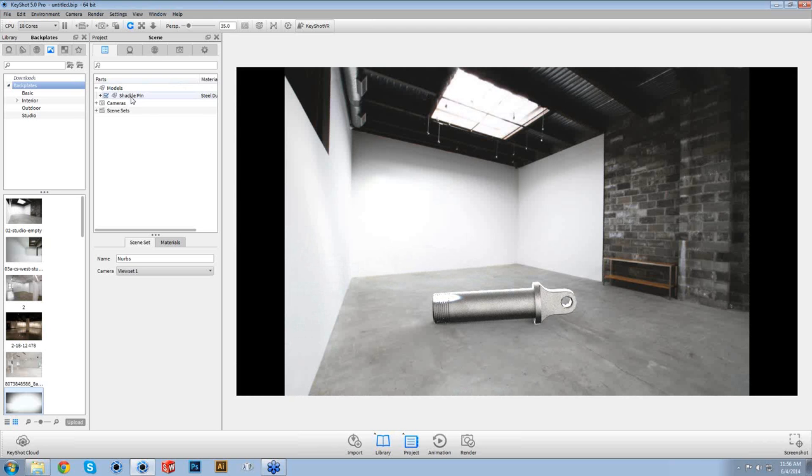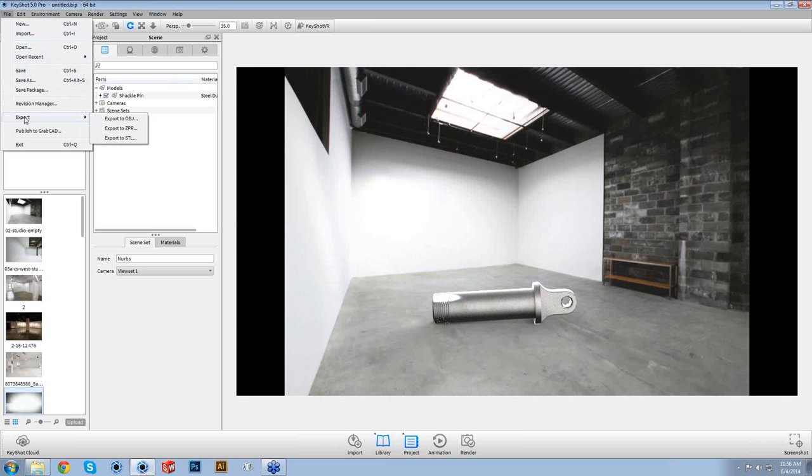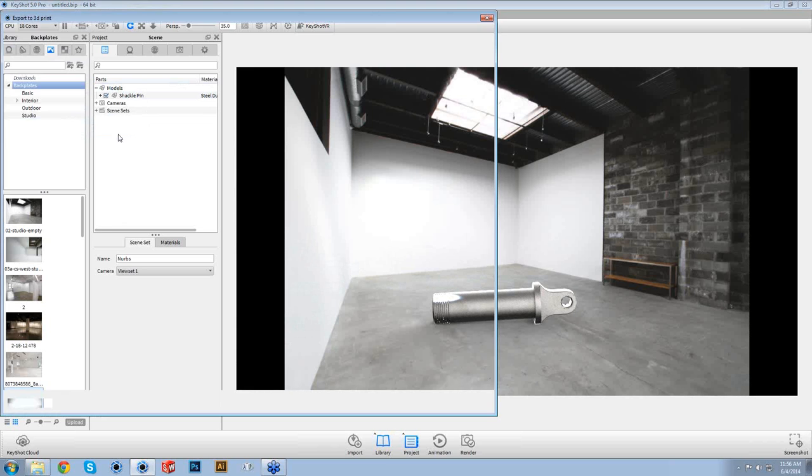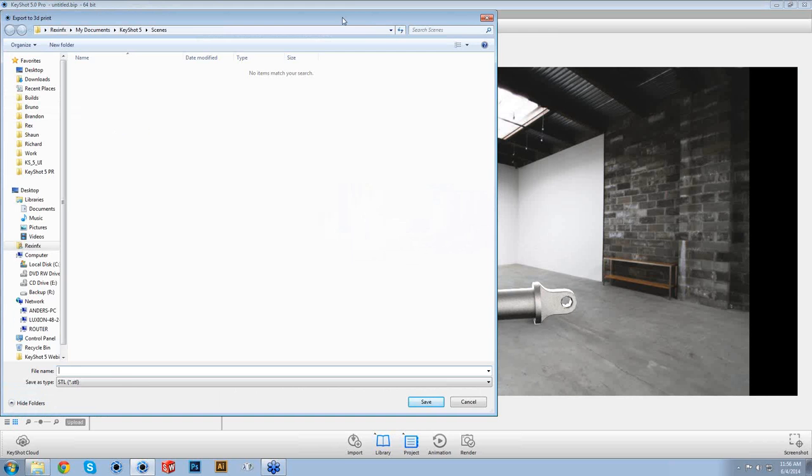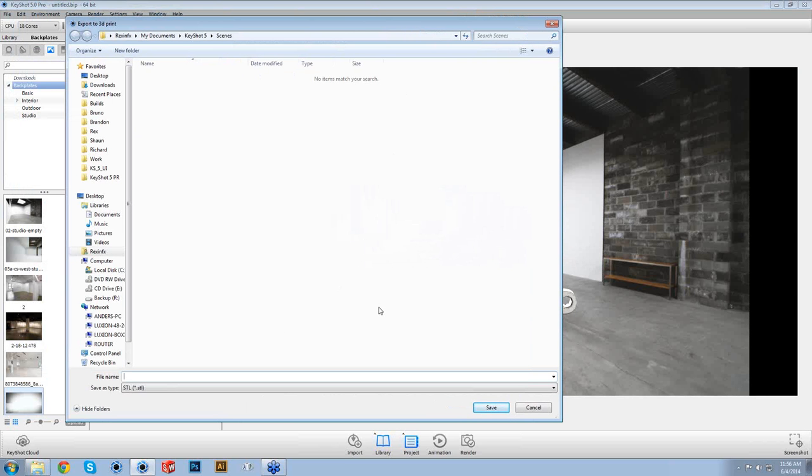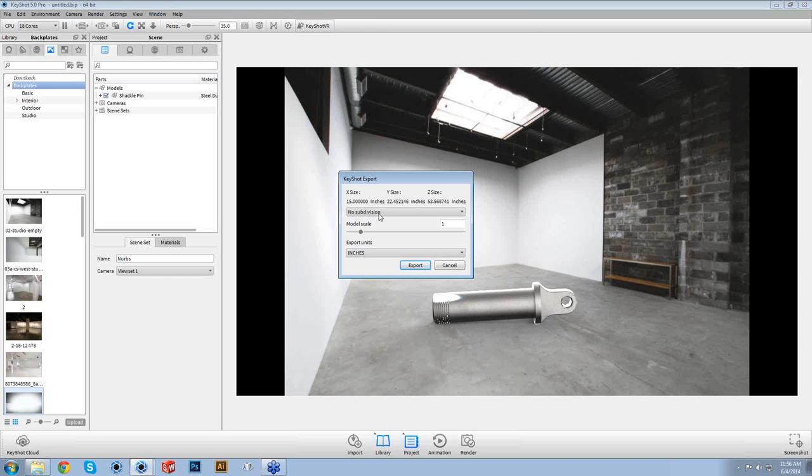Okay, and the last feature that I wanted to show you guys is the 3D print export. So we can export to ZPR or STL if we wanted to take this model and send it to a 3D printer. So we can just save that file name and choose a subdivision level. We can adjust the model scale to fit our printer, and we can export.